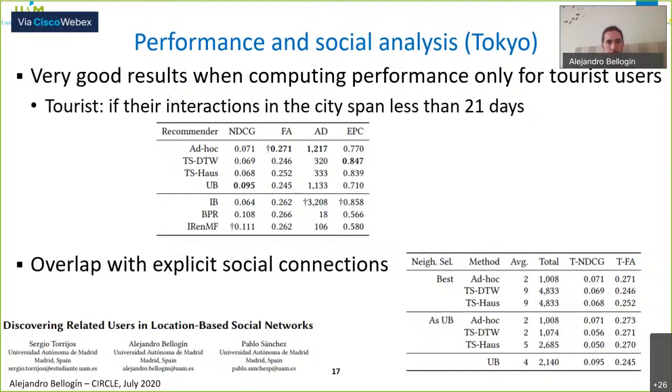But how to evaluate this is something people have not paid too much attention to so far in the tourism domain. So I guess it's an open question. We did it this way. We think it's more or less fair, but it's true that maybe we can check other moments of the year or even other definitions of what really makes a user a tourist.